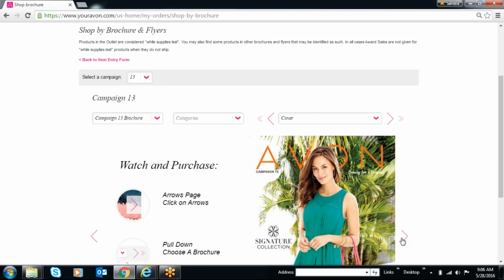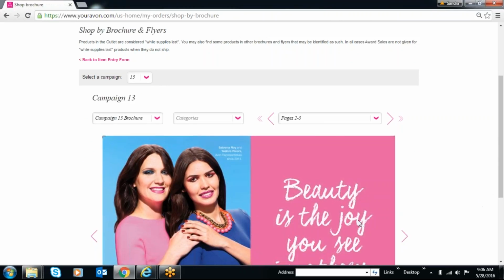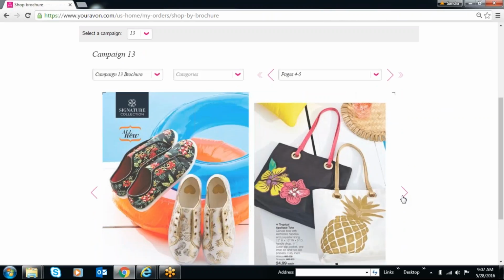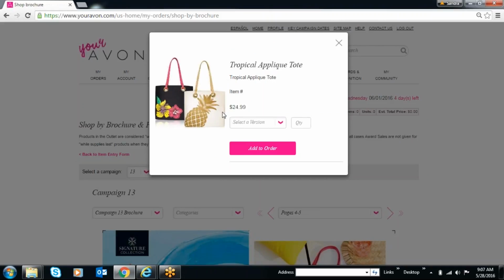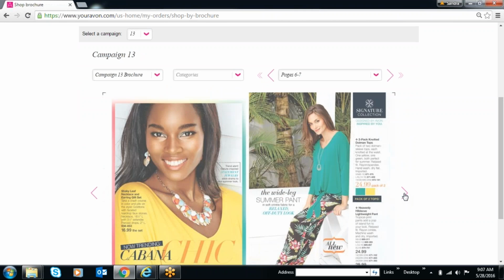Now, you'll see side arrows here to go front and back. And so let's click the side arrow here so you can see. So this is as if you are basically using the page. So you're going to be flipping through the brochure. This is where you can see the items. For example, if you want this tropical tote, you want some more information about it, it'll show a little bit bigger picture. You can select the version, add the quantity, and then add that to your order. And then you always click the X to close that box.